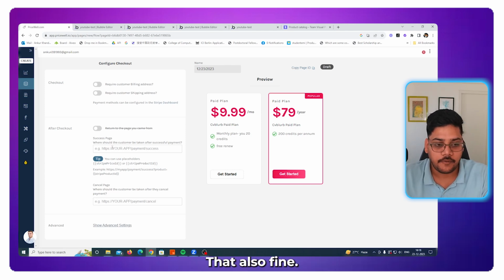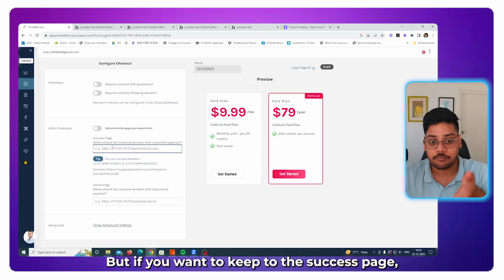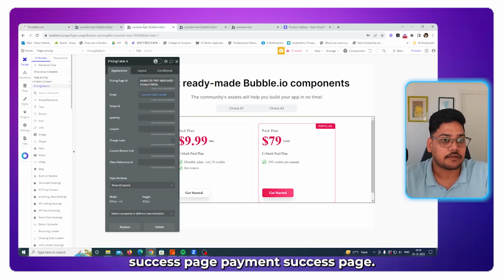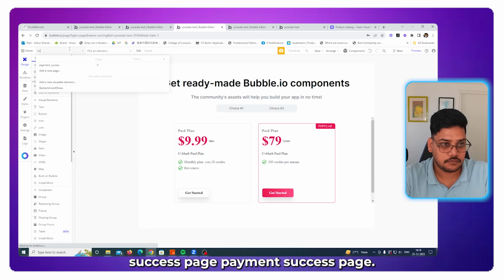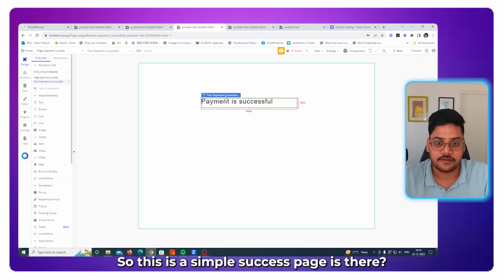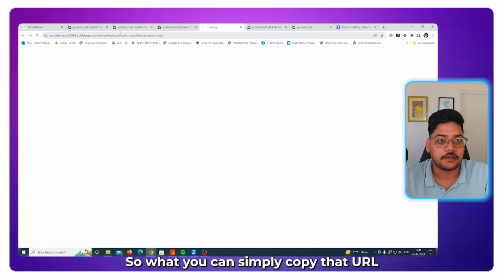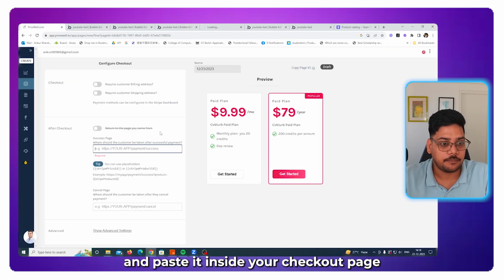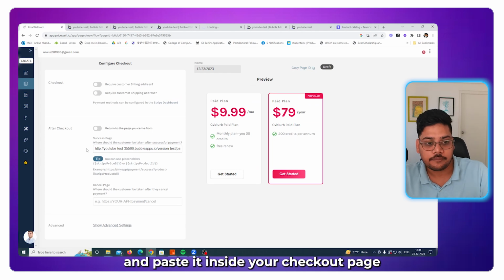That is also fine. But if you want to go to a success page, since I already have one success page, the payment success page, this is a simple success page. So what you can simply do is copy that URL and paste it inside your checkout page.